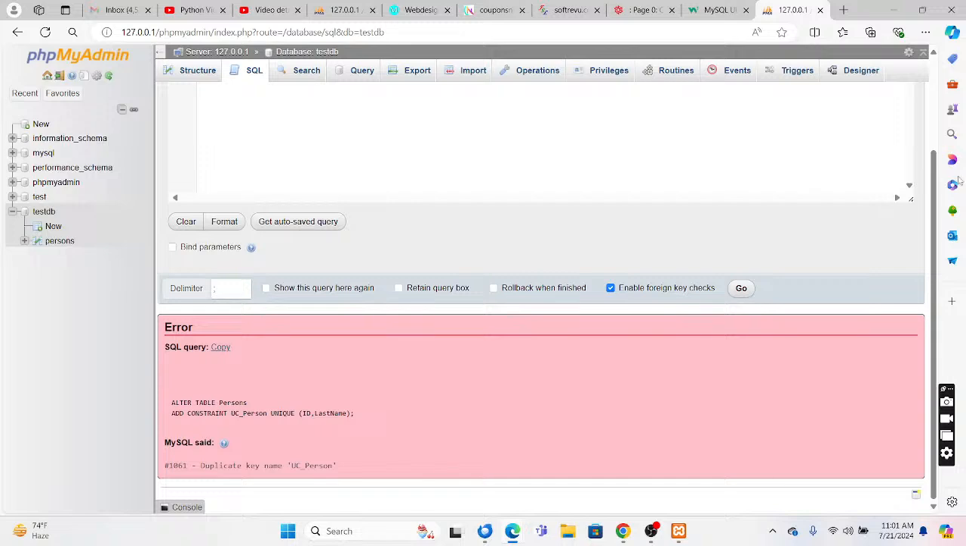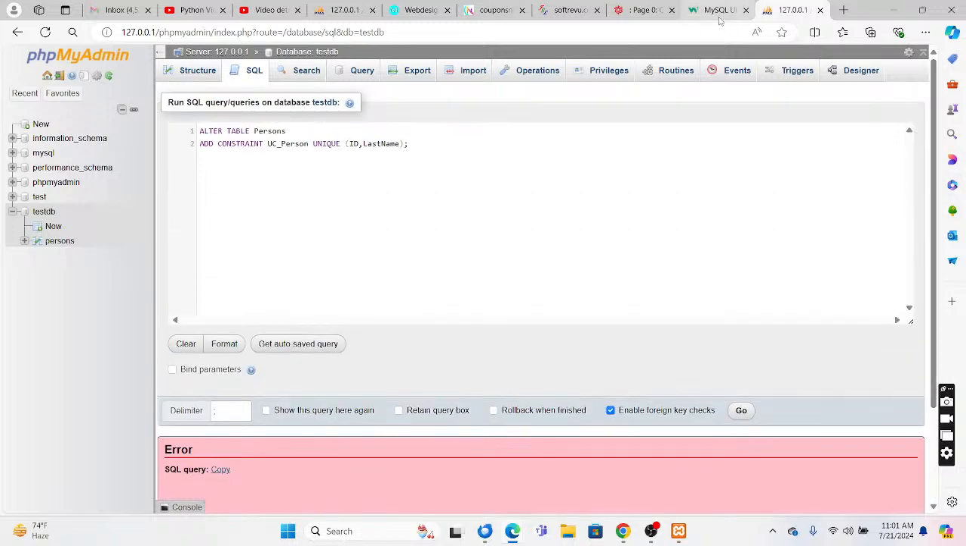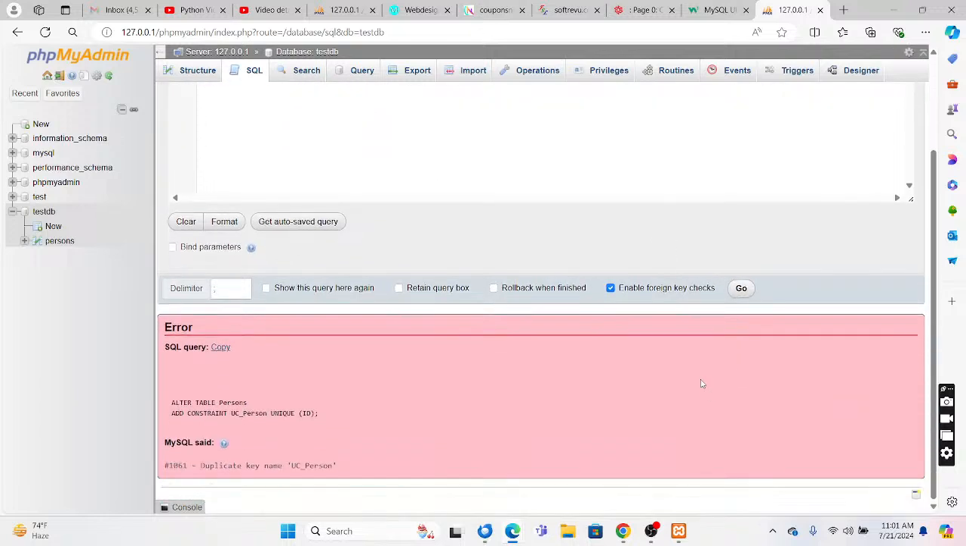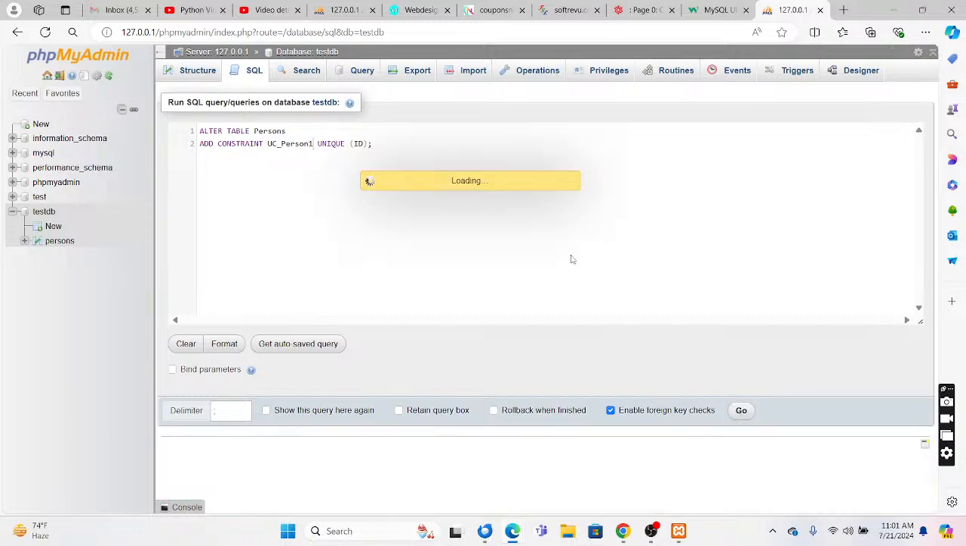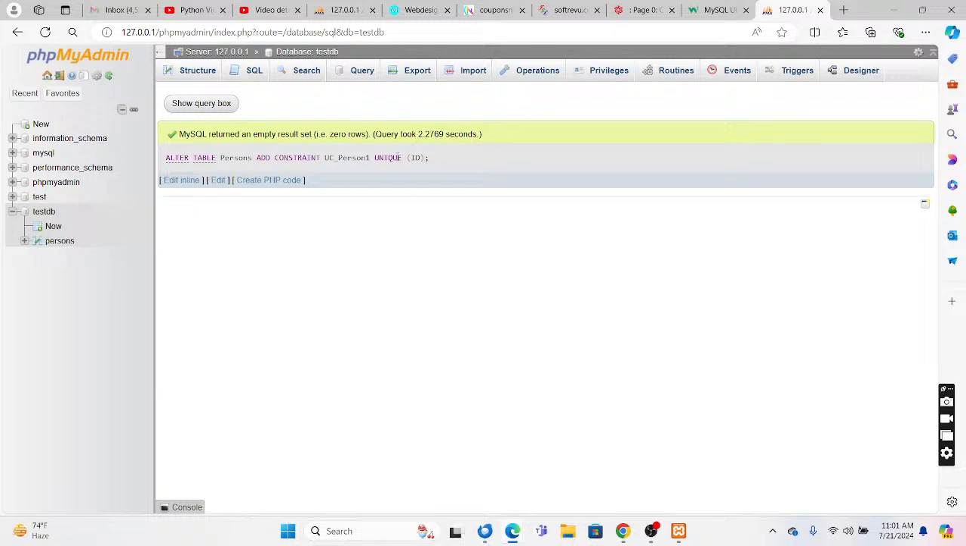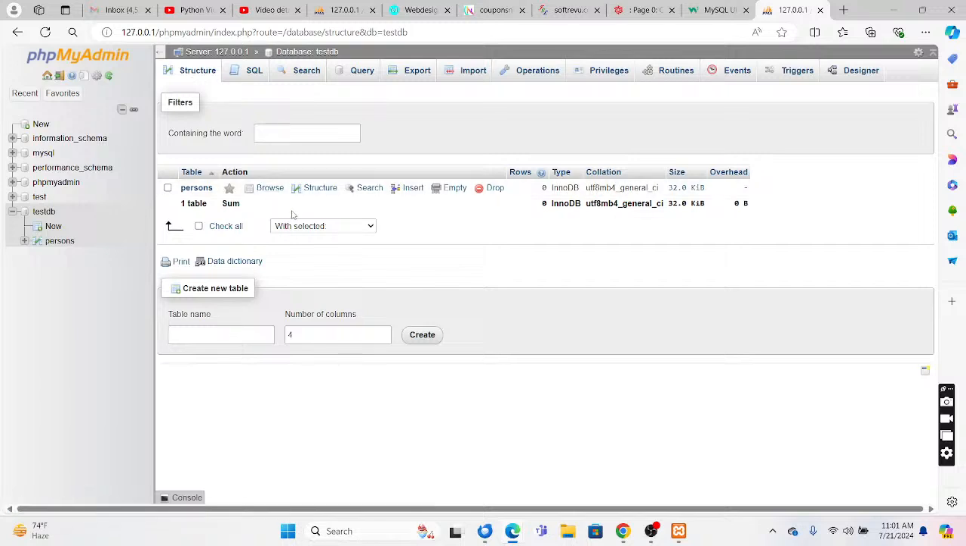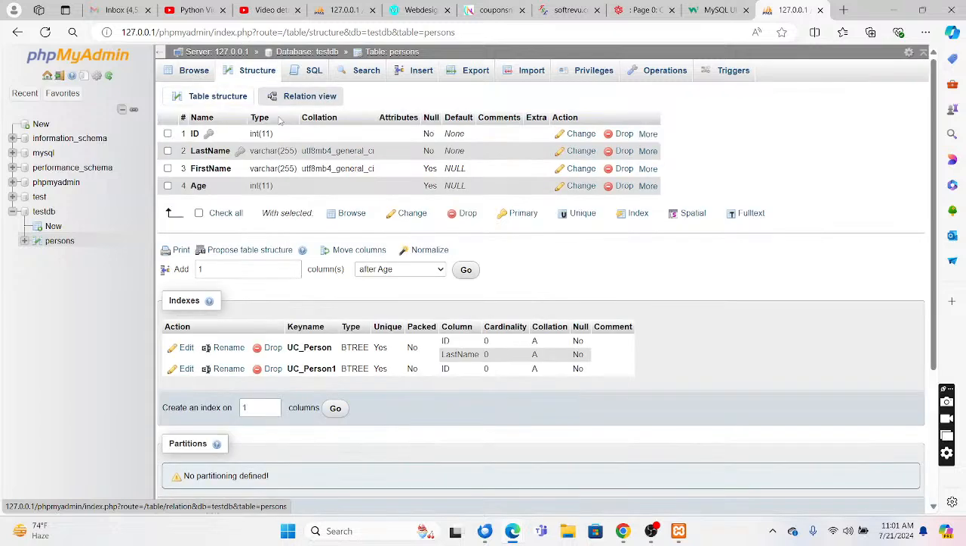So this is already there, so we don't have to create this, or let us have only one. You see person is already there, so we'll give a see person one as a unique. Okay, so it has two constraints, right? Structure.